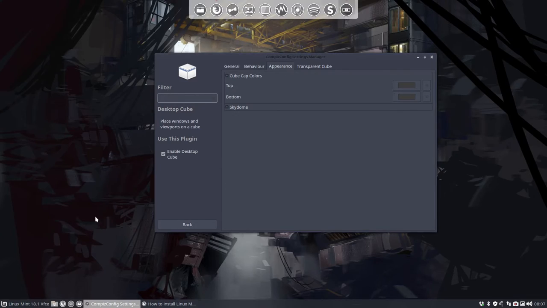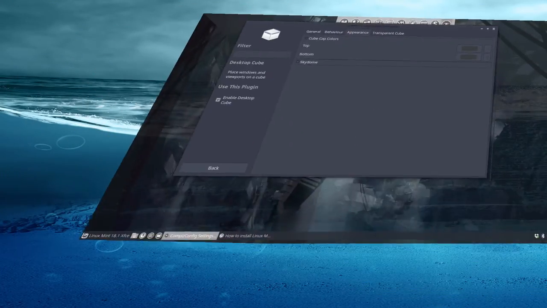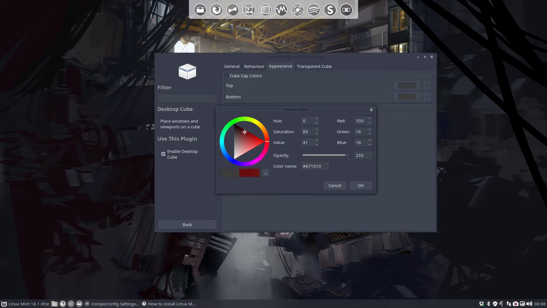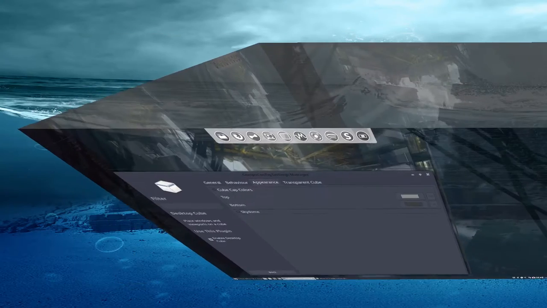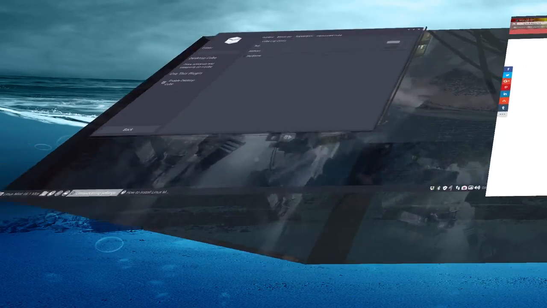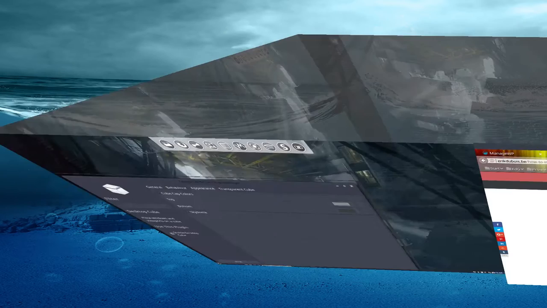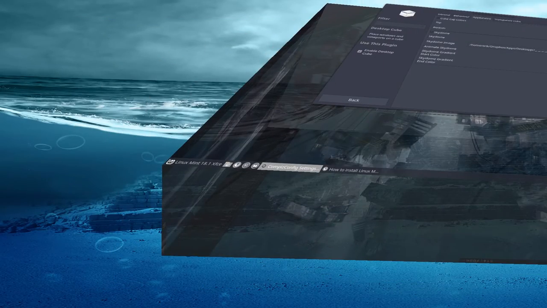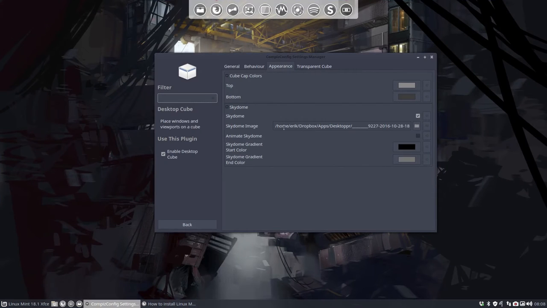Appearance, the top. Why is the top not colored? Maybe because of our transparency. We'll check it out. Anyway, we can change colors here. We can make it a little bit obvious that it has changed, like so. Okay. Because of the transparency, it's a little bit not so visible. And the sky dome is just one of the wallpapers I have. So the background, the blue thing, that's the sky dome image we've added.